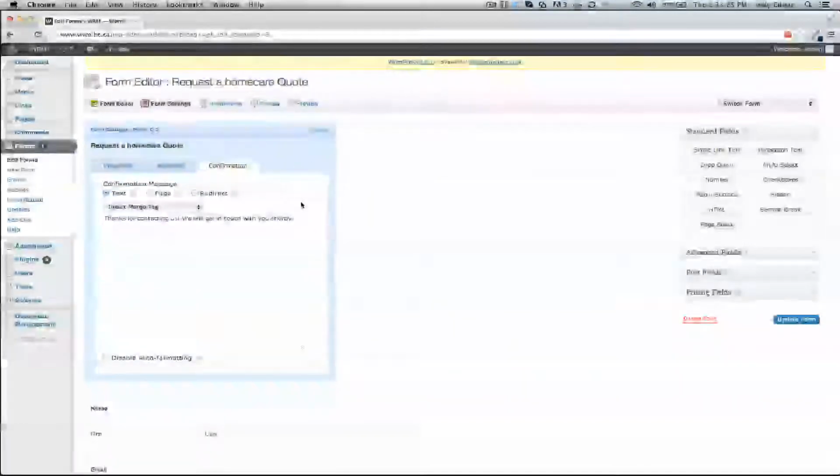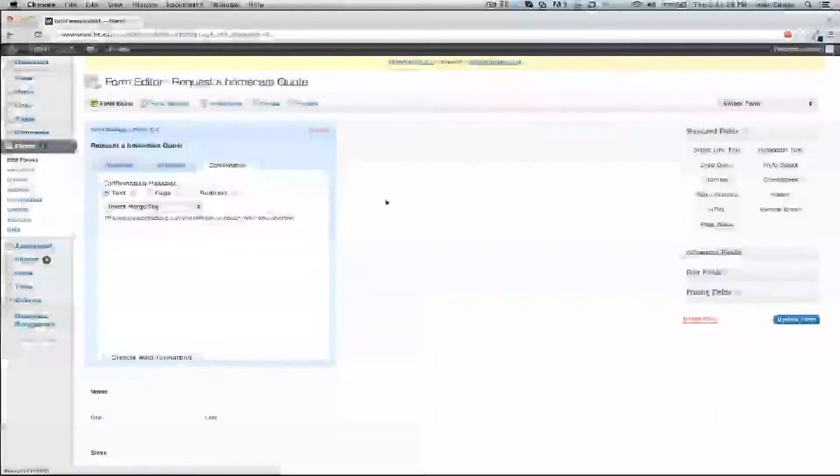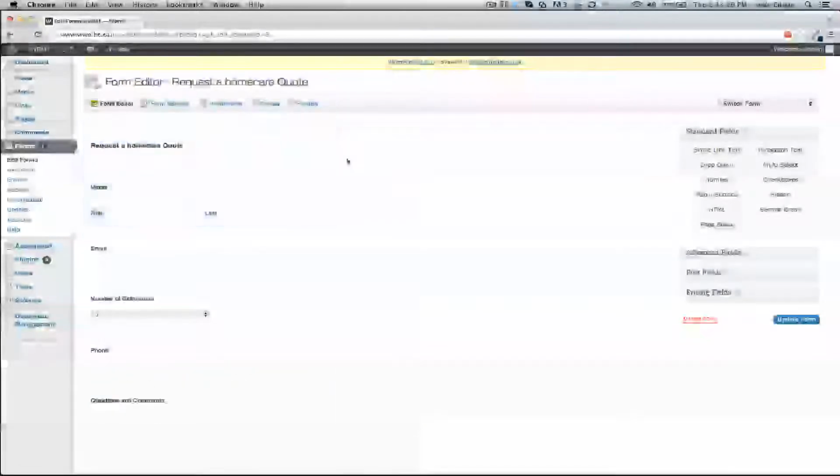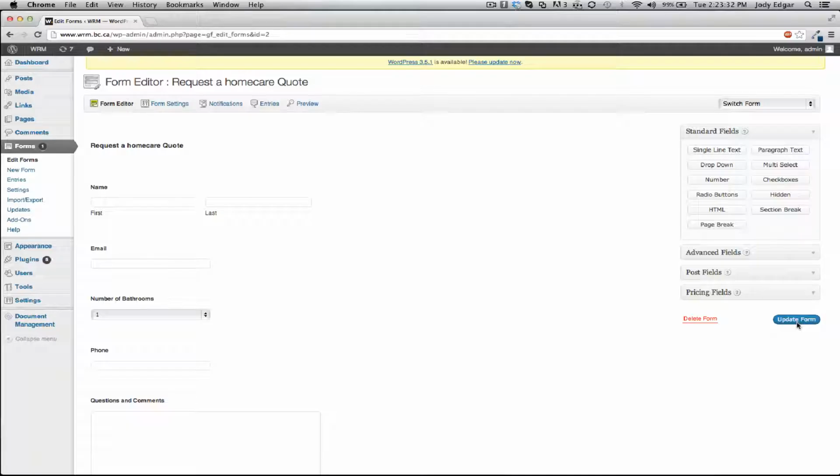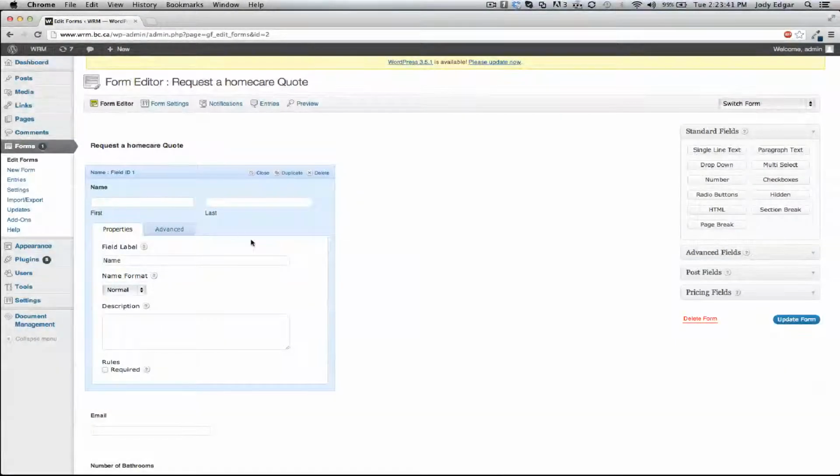Whenever you're done modifying a module, you can click the close button and it'll shrink it back up. That doesn't save it. In order to save it, you have to hit the update form, which is over here on the right. So we've got some simple fields here. We've got name, email, bathrooms. When you click on one of these, it'll expand and it'll give you the options for each one.